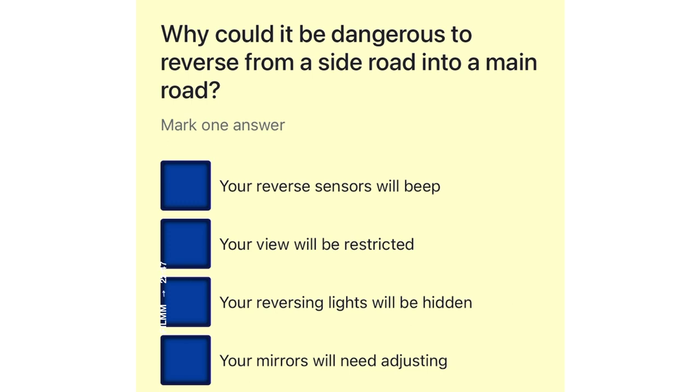Why could it be dangerous to reverse from a side road into a main road? Your reverse sensors will beep. Your view will be restricted. Your reversing lights will be hidden. Your mirrors will need adjusting.